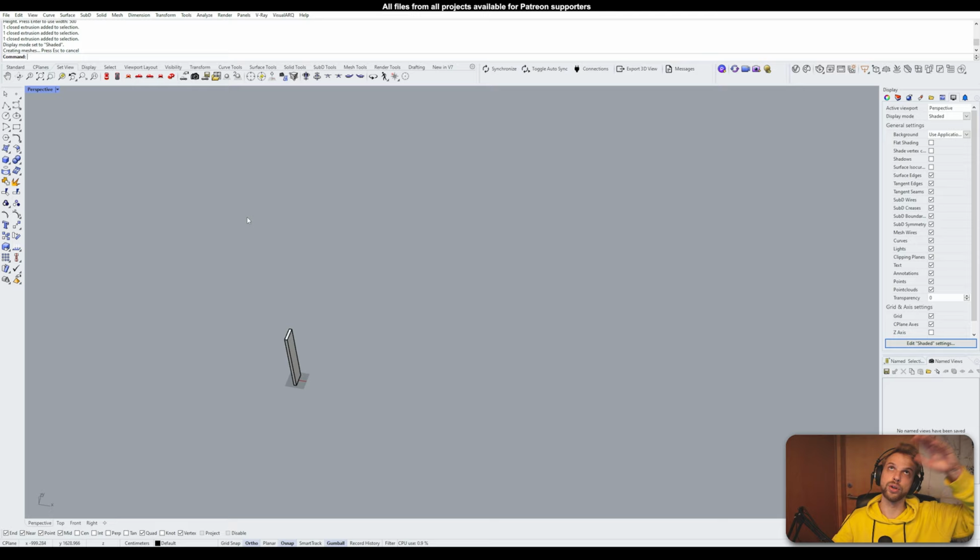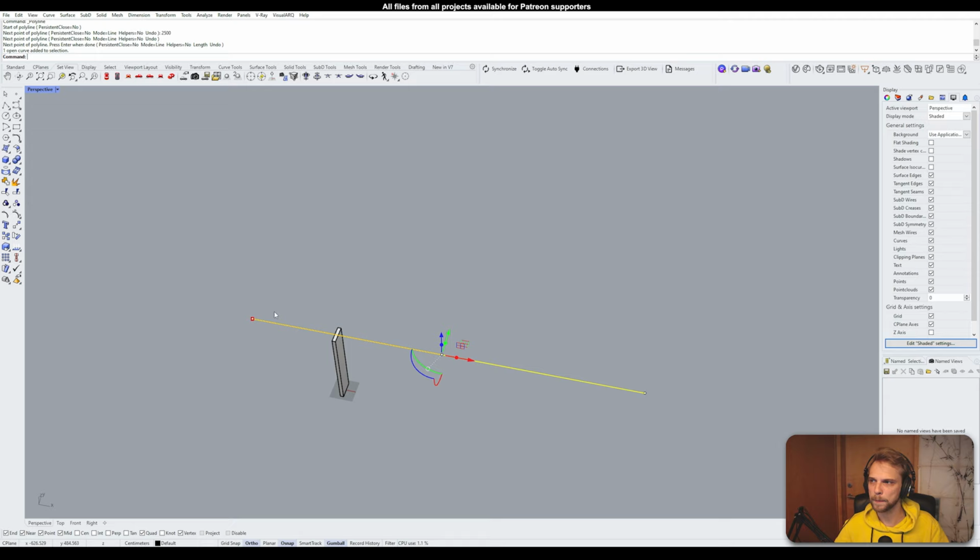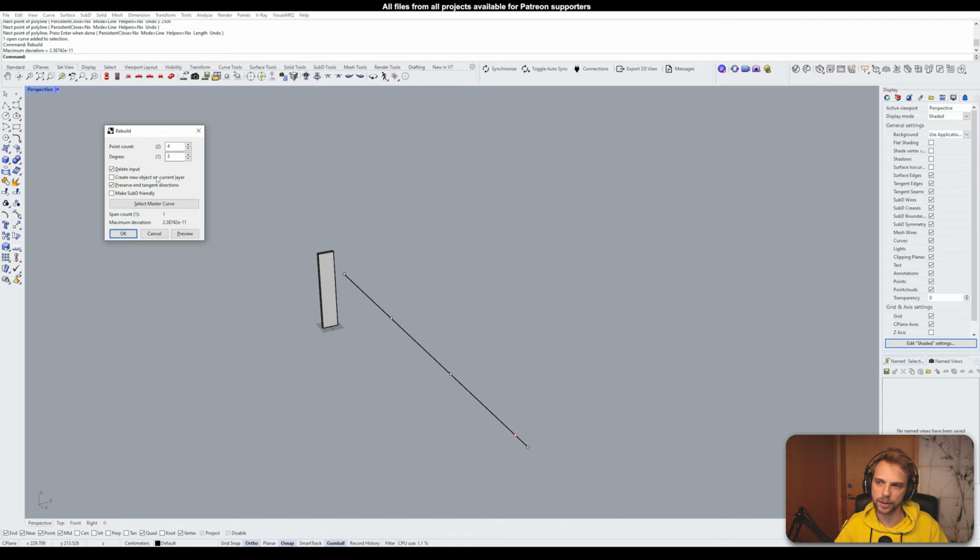Then, next thing is a dome. We need some sort of a way to control a dome shape for our export so that the box gets arranged on top of a dome in a nice way. Remember, again, the example that I've shown at the start. So I'll just draw a single line, a straight line segment, and I'll just do 25 meters. That's going to be like a dimension of my dome, I guess. And then let's rebuild it. Rebuild 4 points for the point count, degree 3. Delete input, yes. Hit OK.